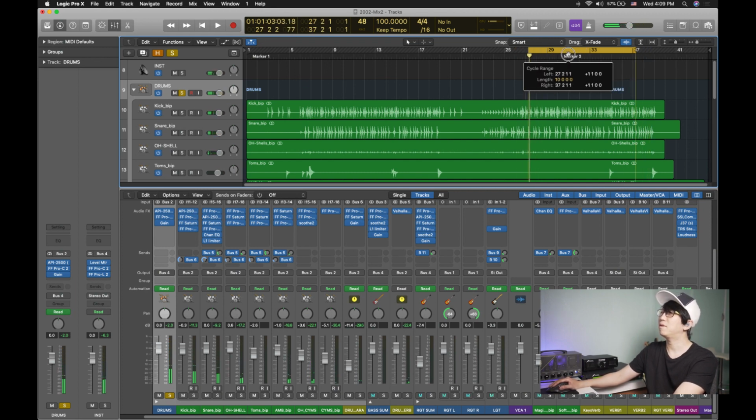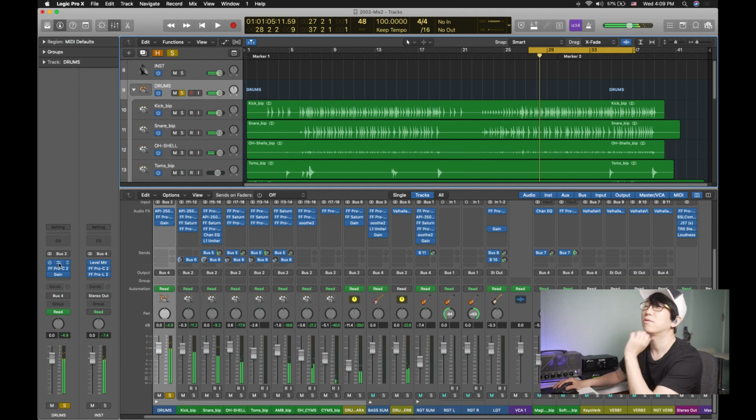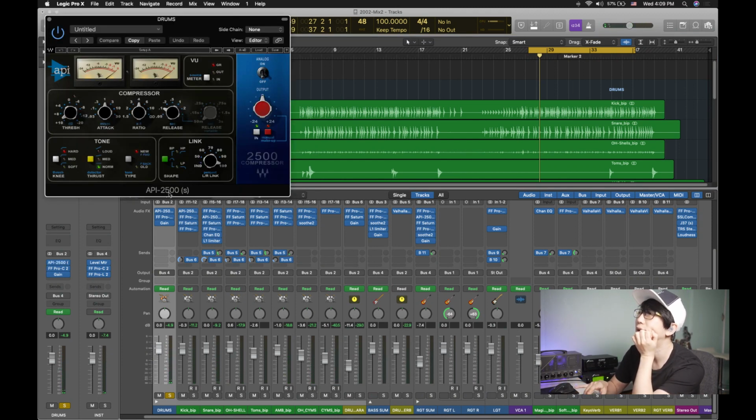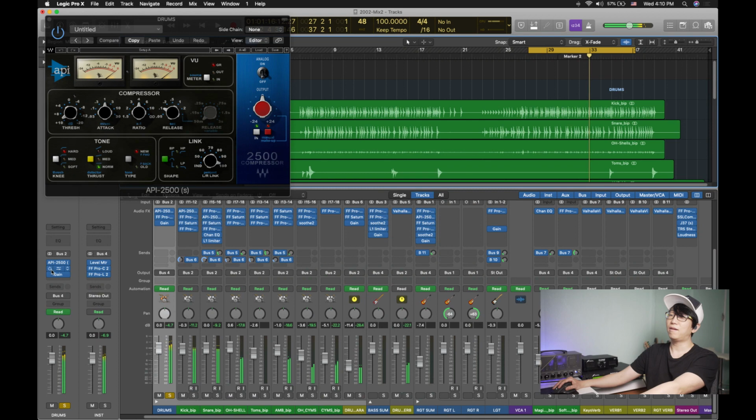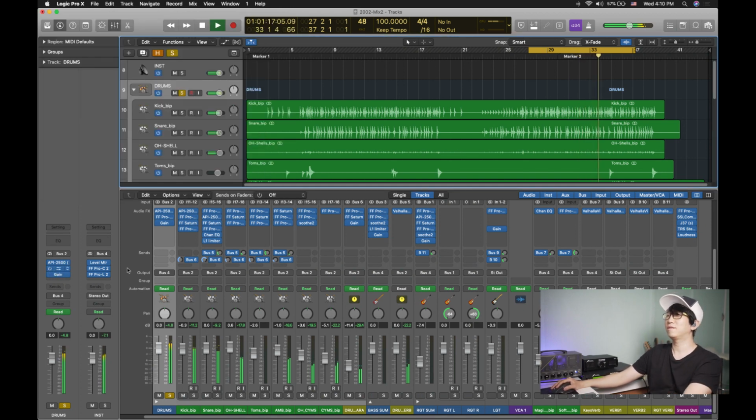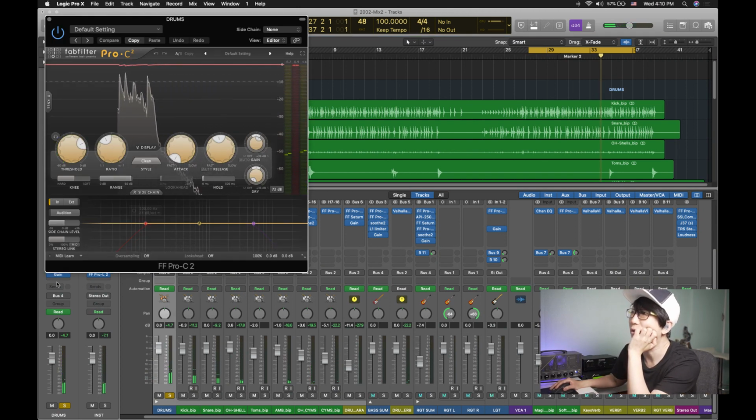Okay, by the way, for the drum bus, I've got a compressor like this, API 2500. Okay, I'll bypass everything on the drum bus. I've got two compressors on the drum bus.